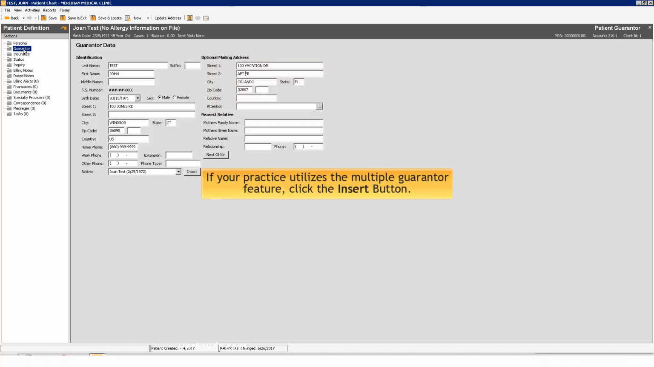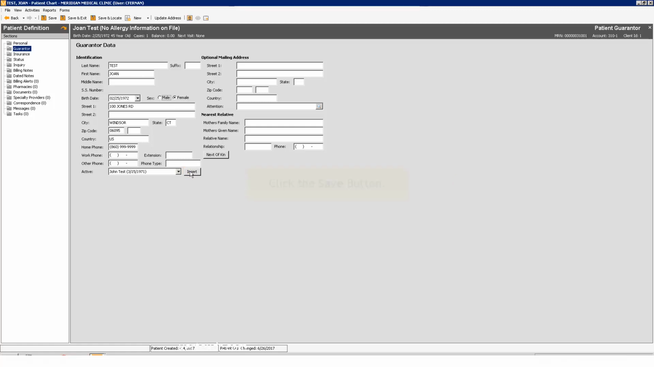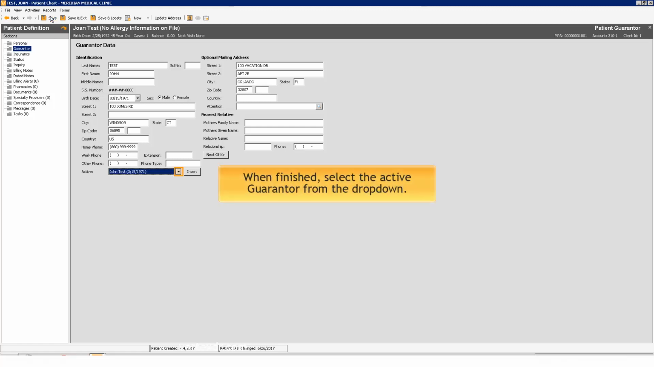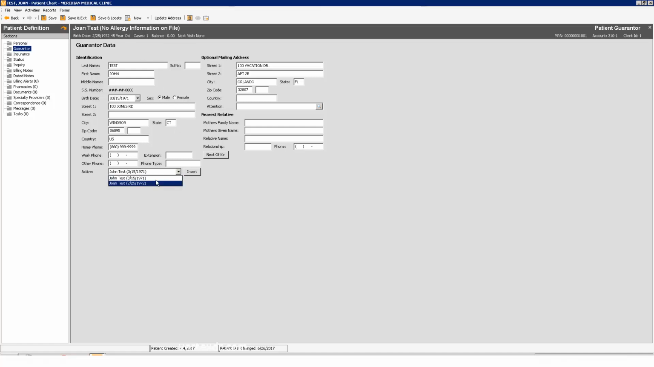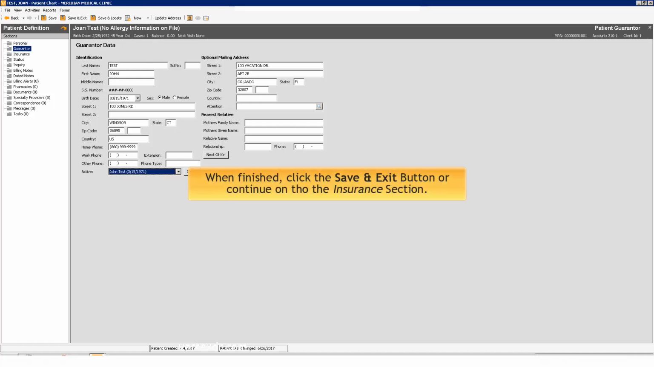If your practice utilizes the Multiple Guarantor feature, click the Insert button to enter an additional guarantor. Enter the additional guarantor's information. Click the Save button to save the additional guarantor's information. When finished, select the active guarantor from the drop-down. When finished, click the Save and Exit button, or continue on to the Insurance section.